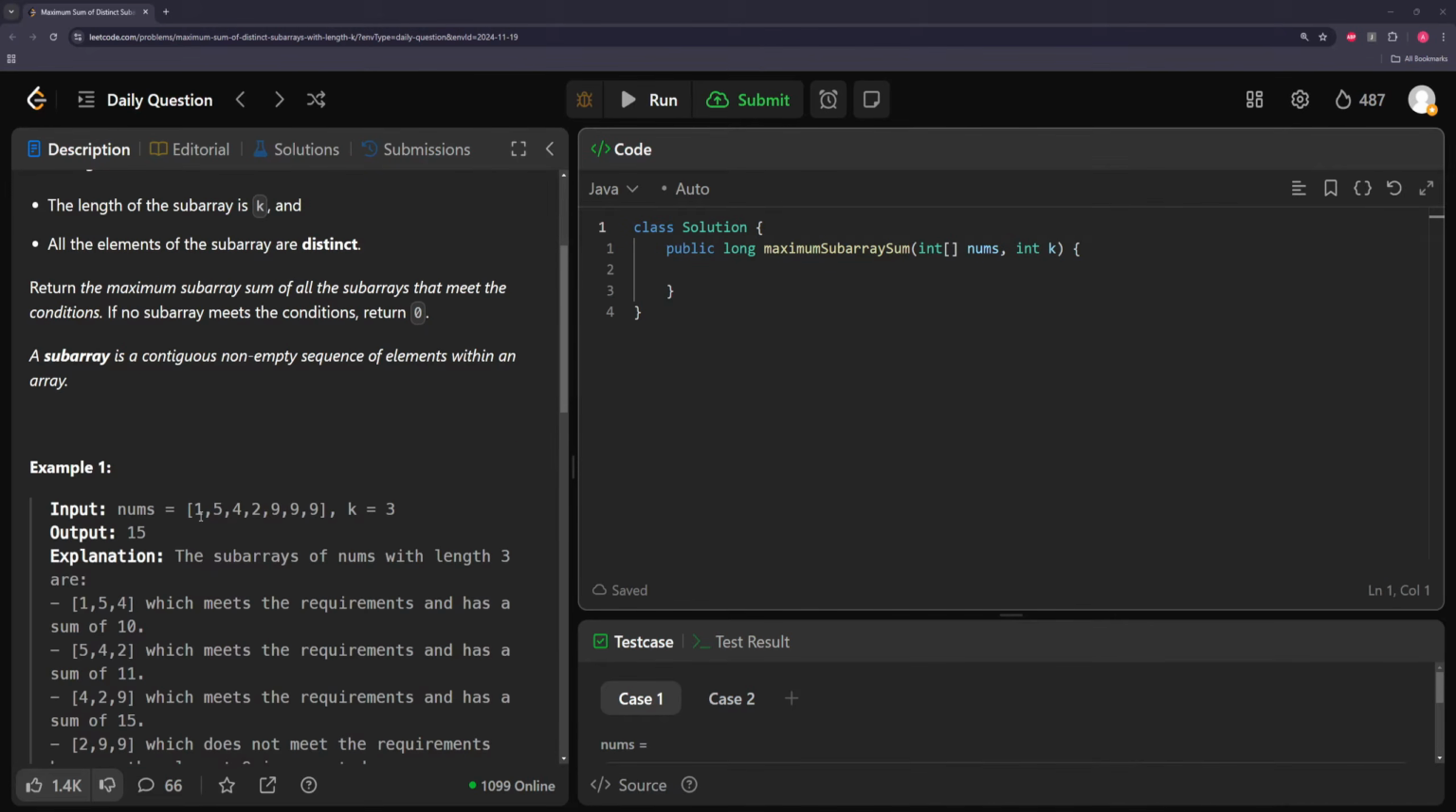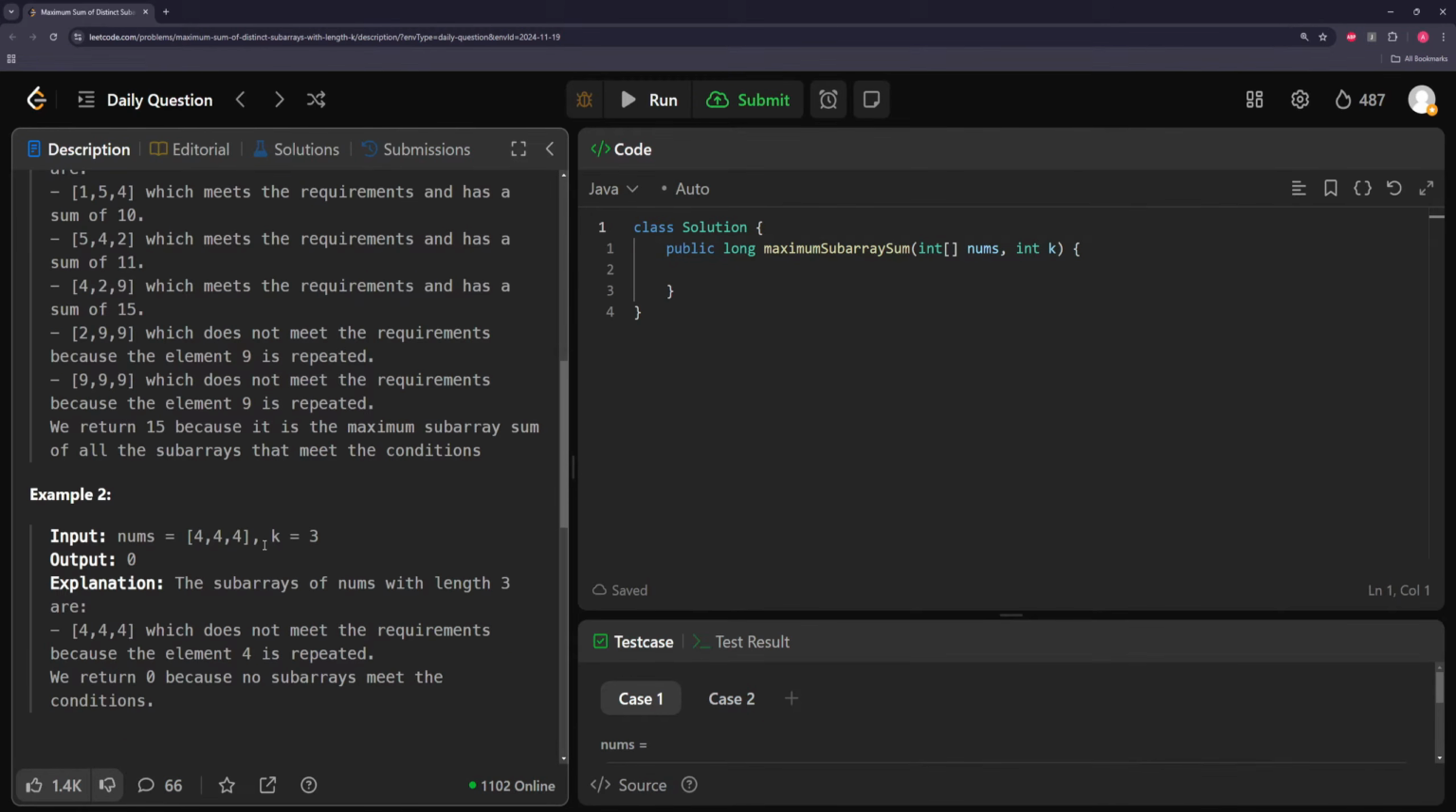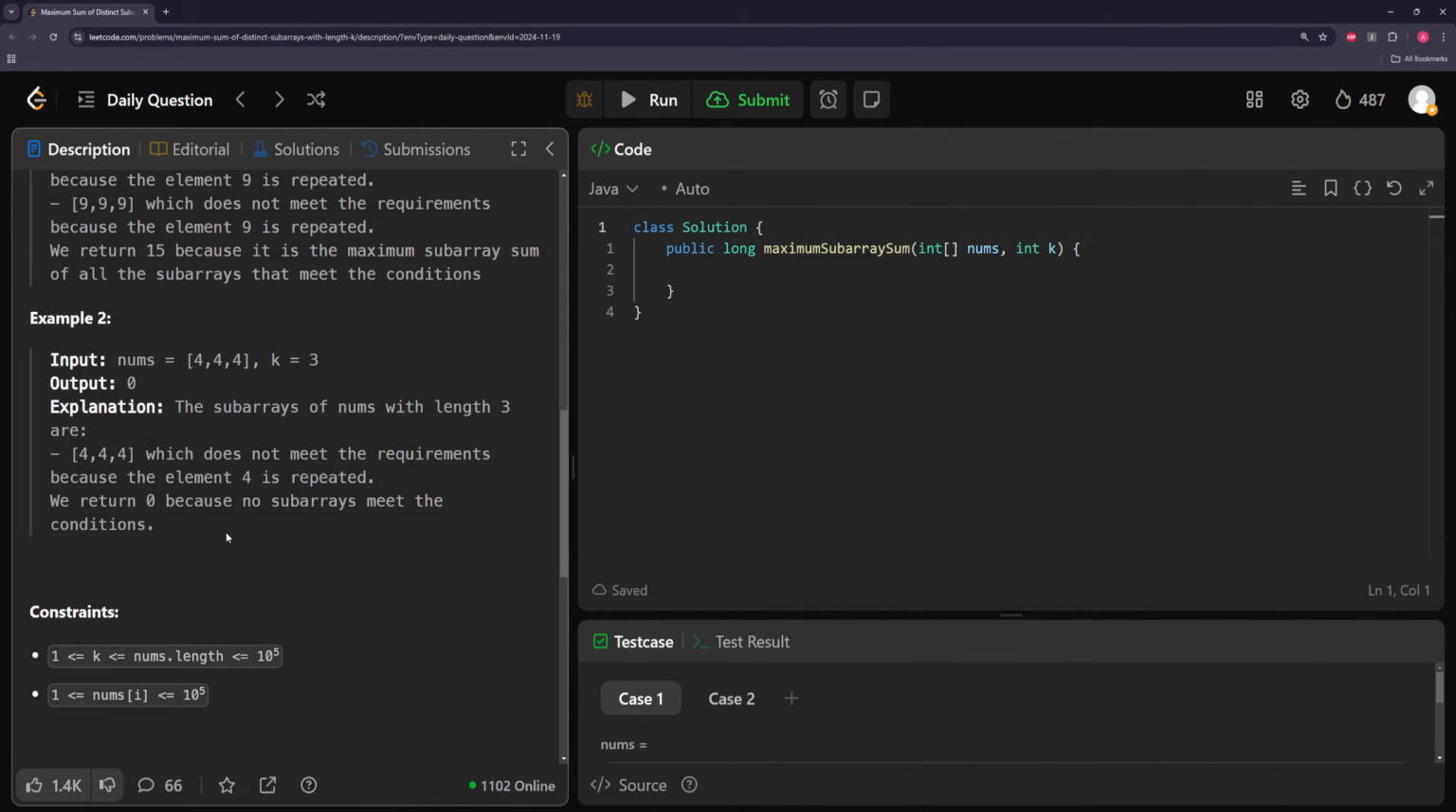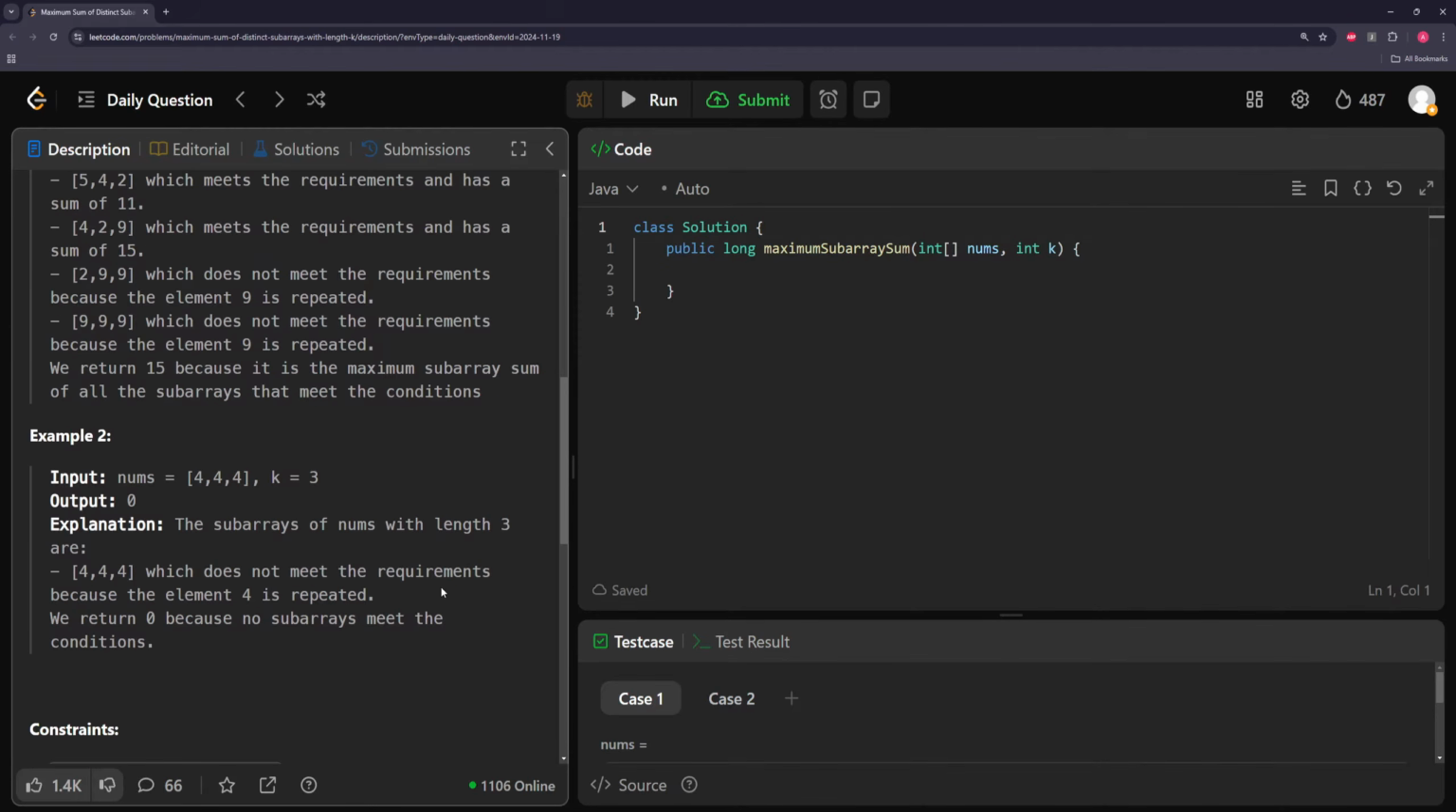Okay. So here, basically they're saying k is 3, so it'd be like this, or so on. And you have to get a sequence that doesn't have any duplicates, so probably going to be this one here, which is 15. You can't use something like this. Here there's nothing. Okay. So I think this one's relatively straightforward. Constraints looking like we want to use linear or n log n.